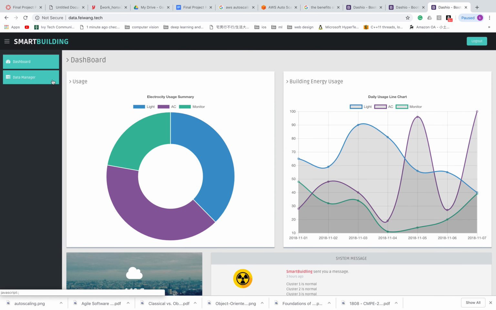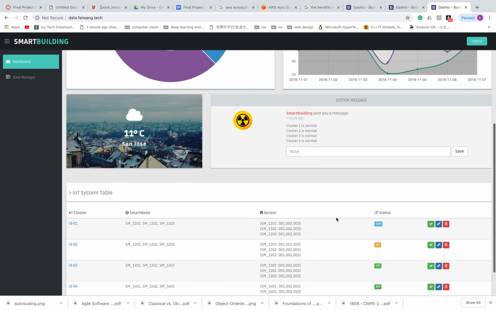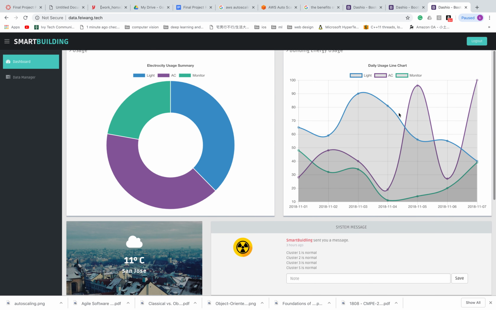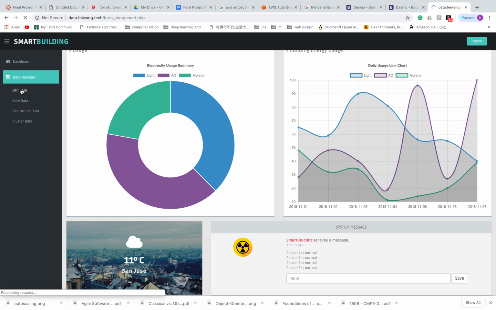For the data manager, in the beginning you can see the dashboard, and it does some summarizing about which smart node connects to the cluster and which sensors connect to the smart node. And you can see the status, which are on, off, or idle. And here is a weekly summary about the electricity usage for, let's say, 3 different sensors, which are light, AC, and monitor. And if you click on the data manager, you can edit data.